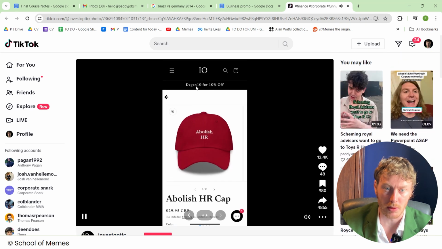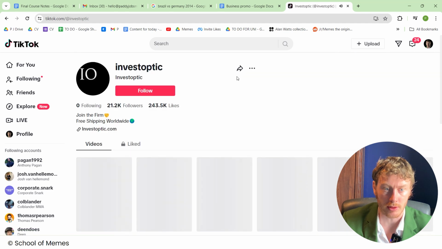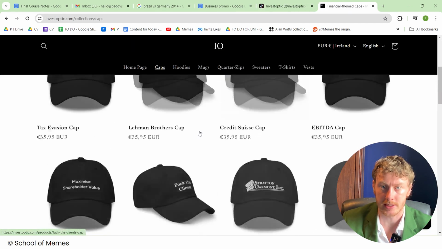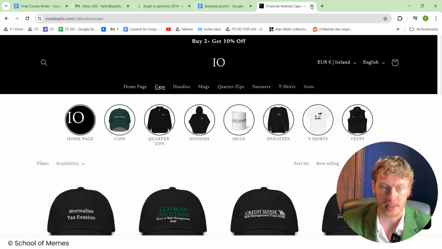They have the coupon code as well, Gen10 for 10% off. And if you go to their link in bio, you'll see that they're selling a bunch of hats. So that's how they're using the slider images on TikTok to sell their hats.